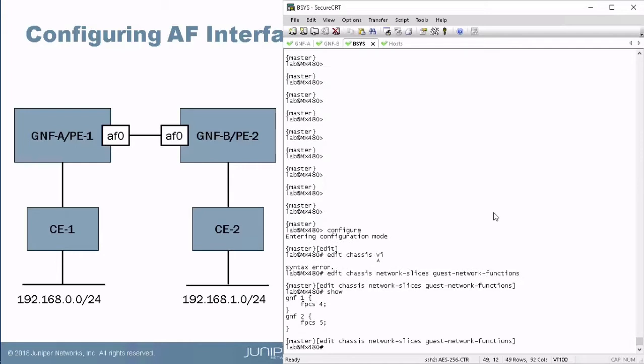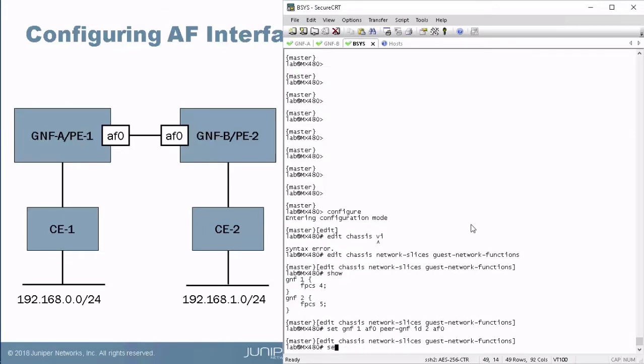Go under chassis network slices, guest network functions. And we can see here we have GNF1 and GNF2 configured, but we don't have anything set for the AF interface pairing. So with GNF1, we need to set AF0, which is going to be the local AF interface for that GNF. Set the peer GNF ID to 2, because it's pairing GNF1 to GNF2. And then we have to set the peer GNF AF interface. Then we need to do the reverse here. So the ID to 2, the peer GNF ID to 1, and the peer AF interface to AF0.